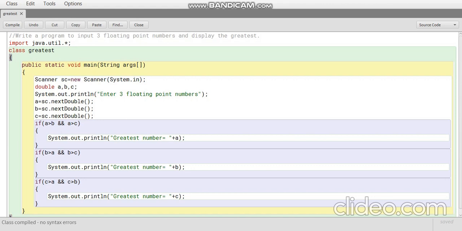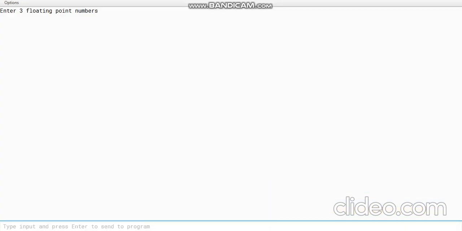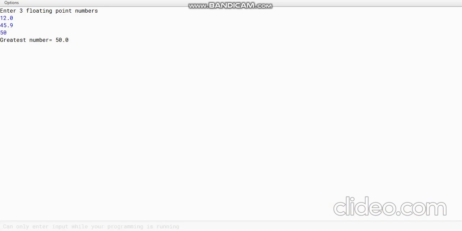Now I'll show you the output. This is the output. It says "Enter 3 floating point numbers". I'm going to enter any 3 random decimal point numbers: 12.0, 45.9, 50. So here's the output. Greatest number is equal to 50, and that's correct.